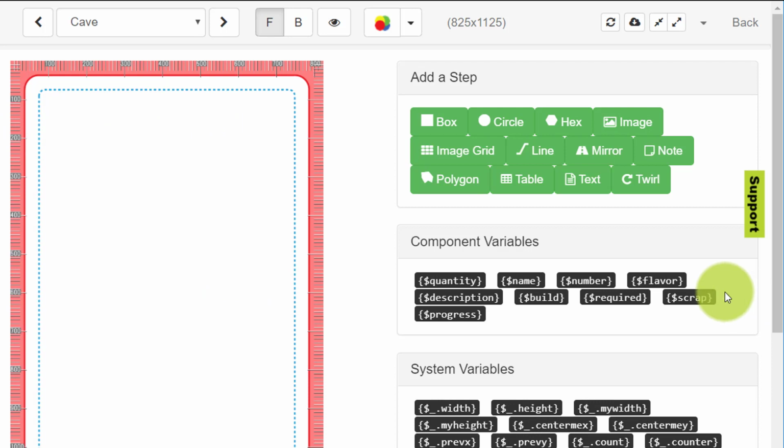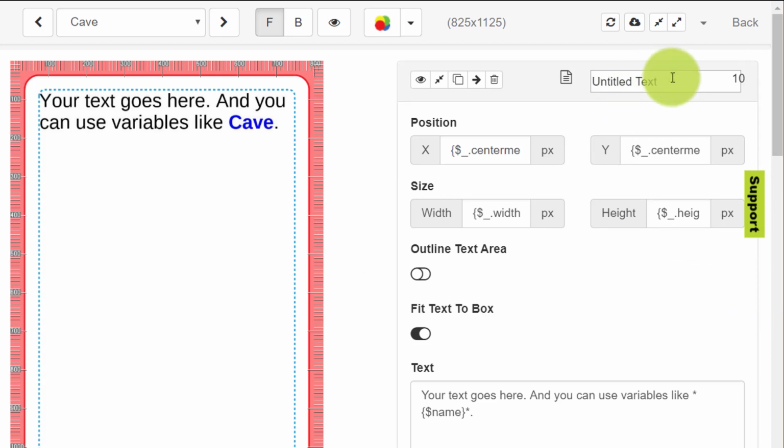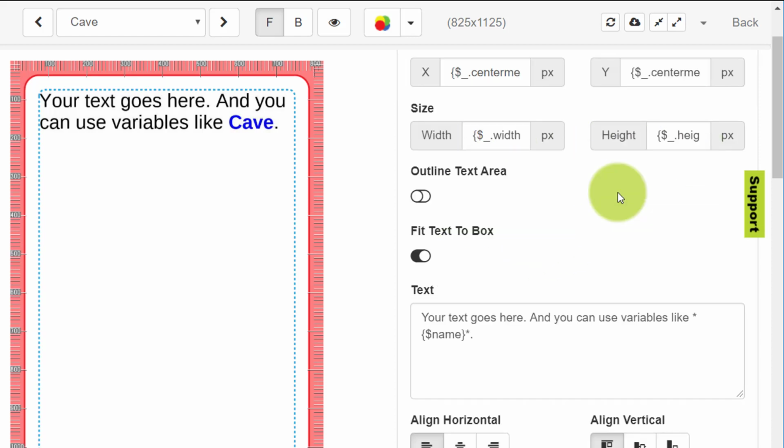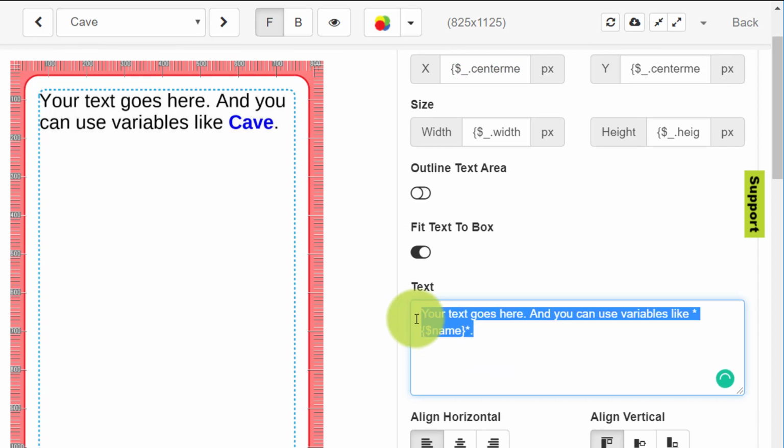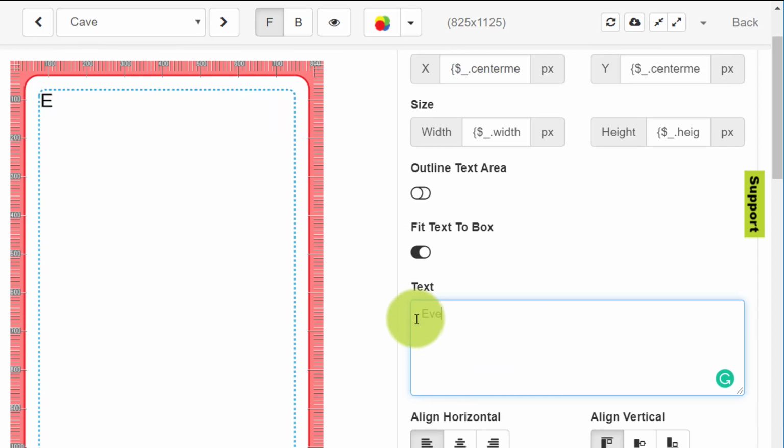So the first thing we want is a text box. This text box is going to be for the event name. You can name the asset, decide its position and size, and enter the text we're going to use for it. For our placeholder, we're just going to put event name.